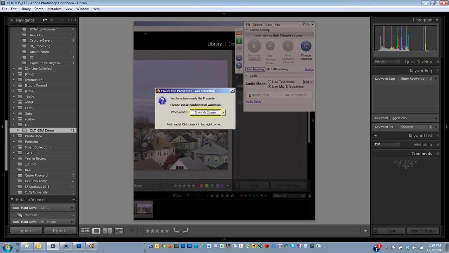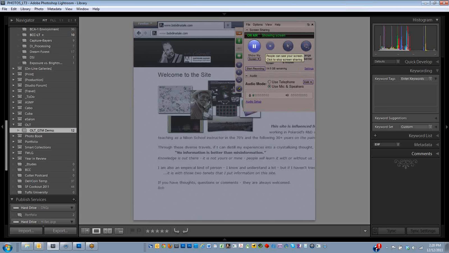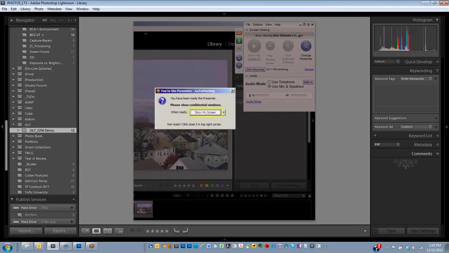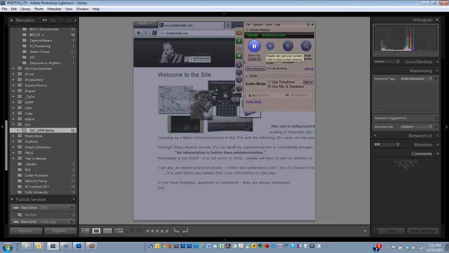Show my screen. Not ready? Click X to close. In other words, you have a chance to shut things down. When you do that, I am going to see your screen, and you'll notice that you're going to end up with a lot more buttons than four because now you're the presenter. This button will pause your screen. It'll freeze it if you don't want me to see anything.